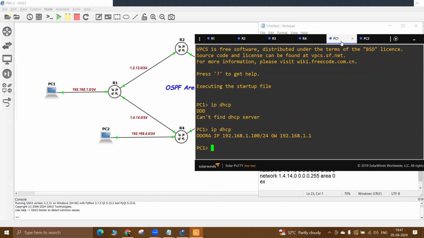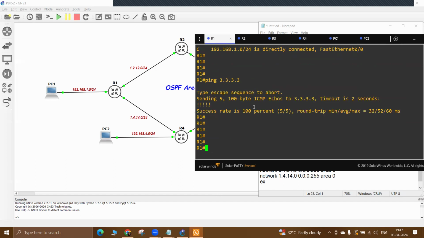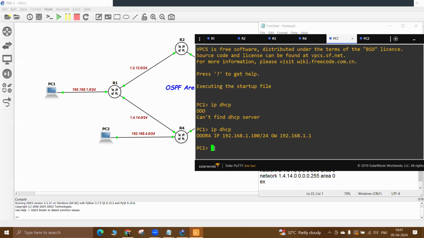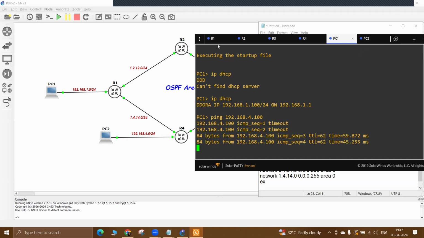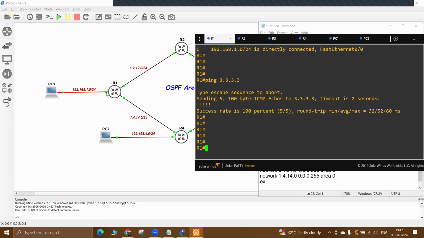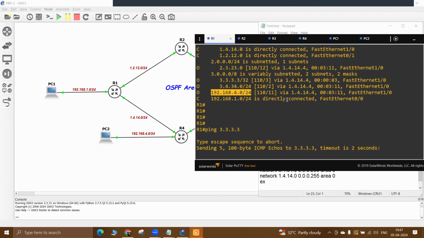So now let's ping. Without creating any policy, the router will do destination-based routing, okay? Destination-based routing means when I ping from PC1 192.168.4.100, router 1 will route it from router 4. So 4.0 network, it is preferring this path via router 4. So this is your destination based, my routing information based. This is the normal default behavior of a router.